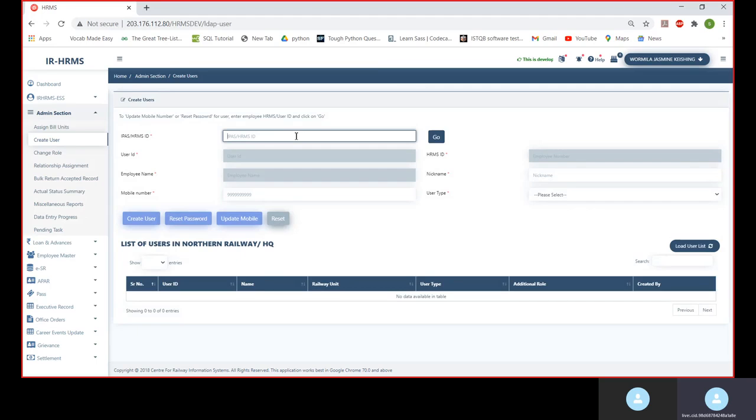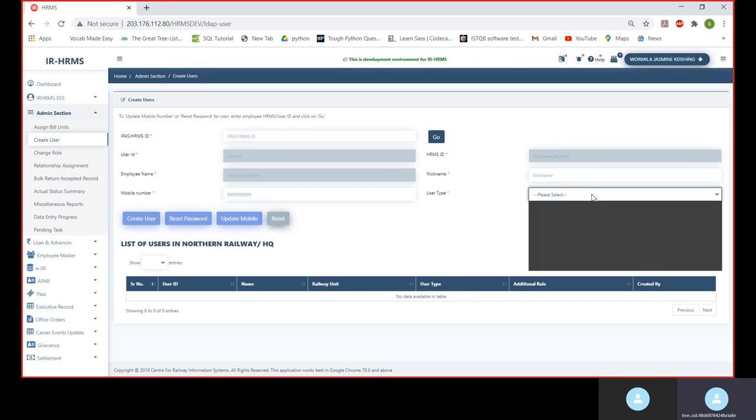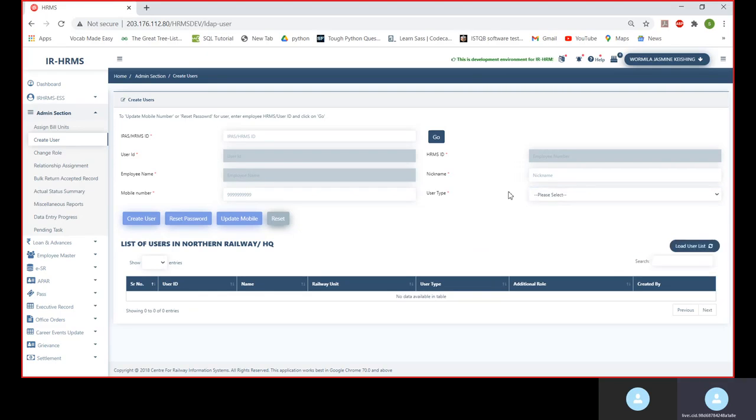If the user doesn't exist, then he has to enter the HRMS ID, then click on go, and under the user type, there are three roles: PF loan dealing clerk, PF loan verifying authority, and PF loan accepting authority. So whatever type of user he wants to create, he has to create the user for new users here.